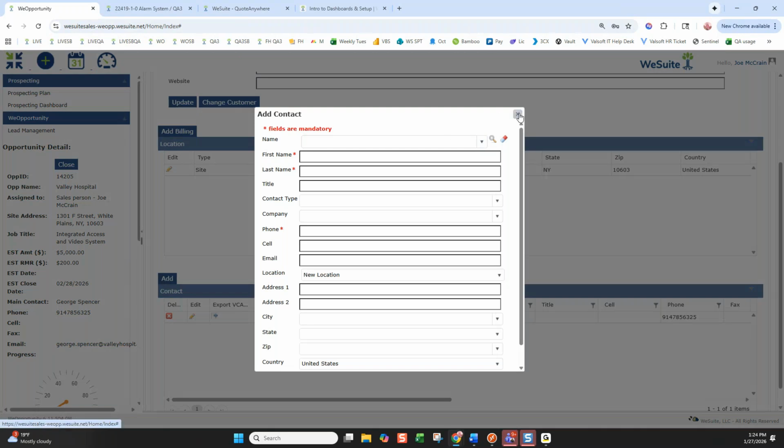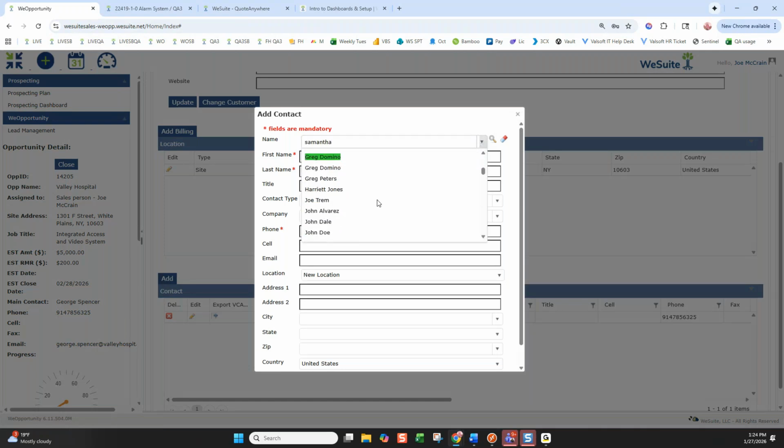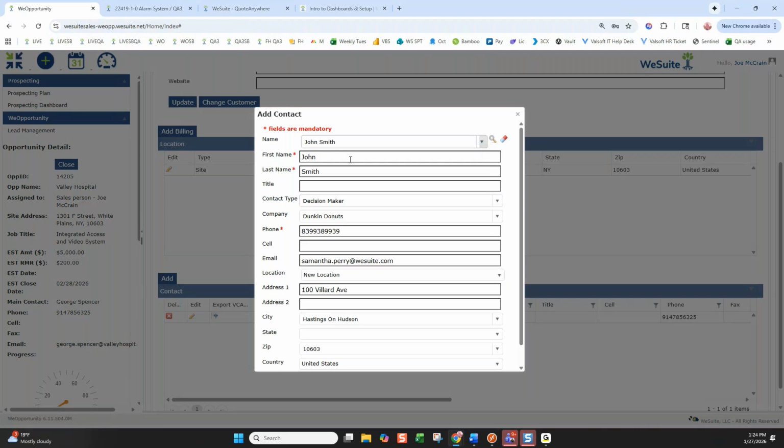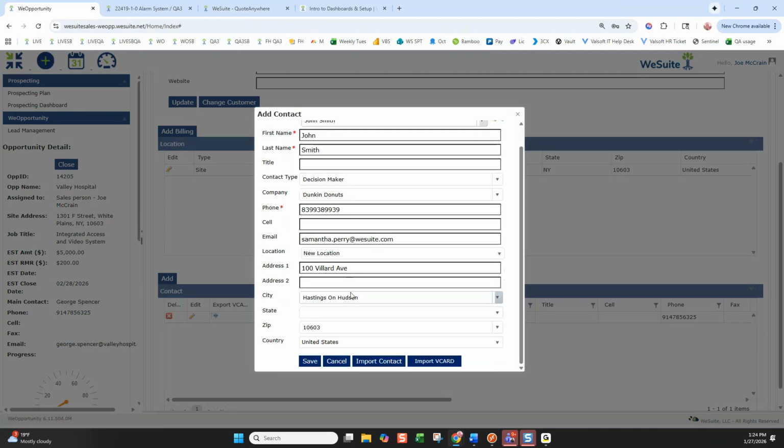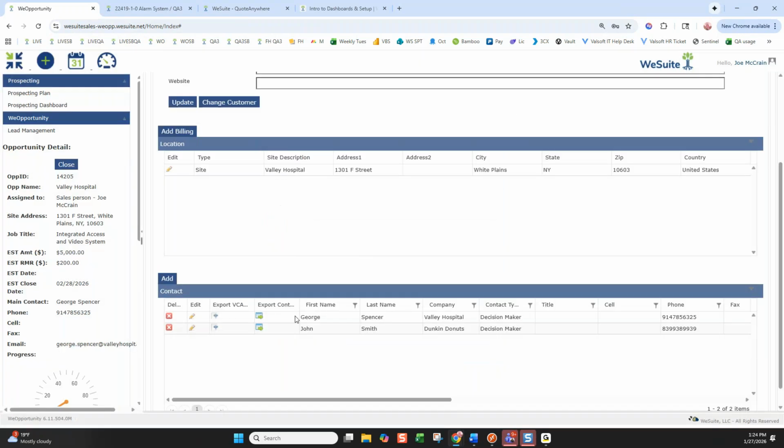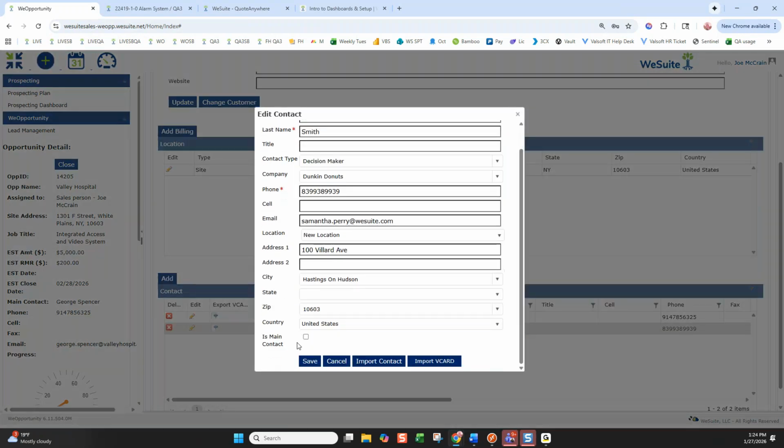You will have one main point of contact. So let's say Samantha is another contact of mine. So she was eyeballing and add. So now George and John are both contacts here, and I can change John to being the main contact, and that would switch George out. But you do need one main point of contact, and that's who the proposal is going to say it's to, and who the DocuSign is going to go to, and all of that stuff.